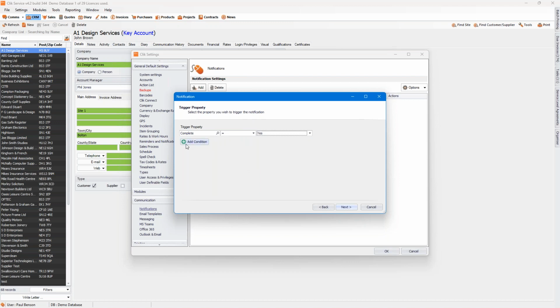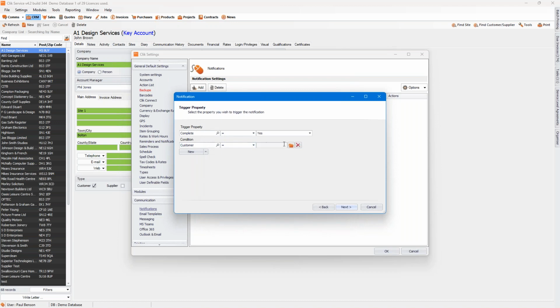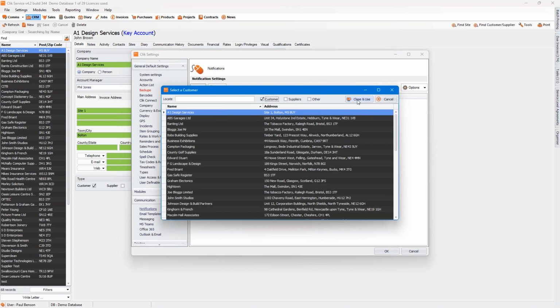Now, I'm not going to put a condition in, but I am going to explain it because we're here. You don't need to put a condition in for this particular trigger notification, but it could be that you only really want to send these templates out to one specific customer. So when it's complete and it equals yes, you might say that I only want it to be one specific customer I want to send it to. So you could click on add condition and say, okay, I only want it to be sent to one customer. I don't want all customers getting templates. So I'm going to go into lookup fields, go to customer, and find the customer by clicking on the orange folder, which is here, and doing A1 design services.